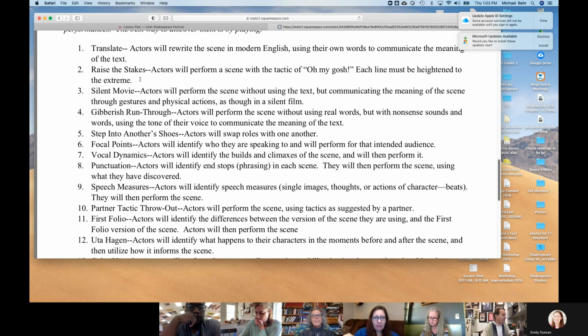Okay, raise the stakes. Actors will perform a scene with the tactic, oh my gosh! Each line must be heightened to the extreme. So basically, God knows when we shall meet again. And it's really loud. And the principal walks in your room and says, what's going on? I say, my students are all engaged. You should have no complaints here. They are all yelling at each other. Everything is fine.